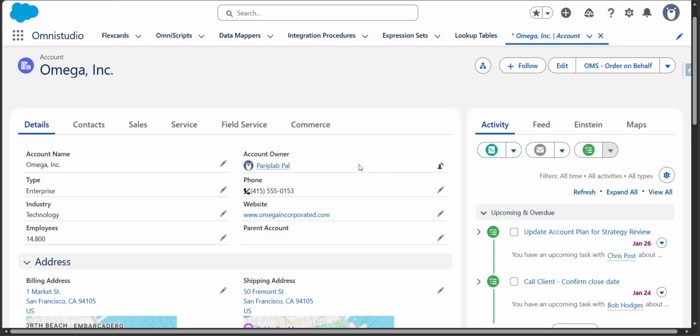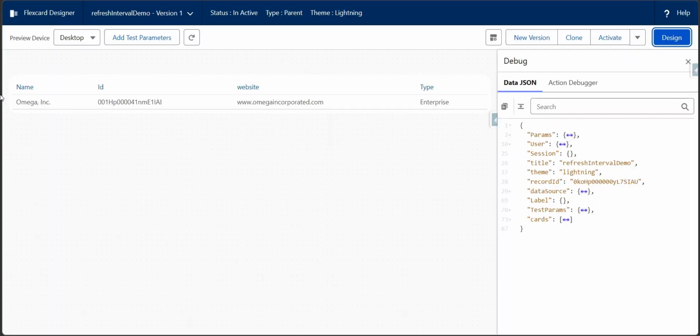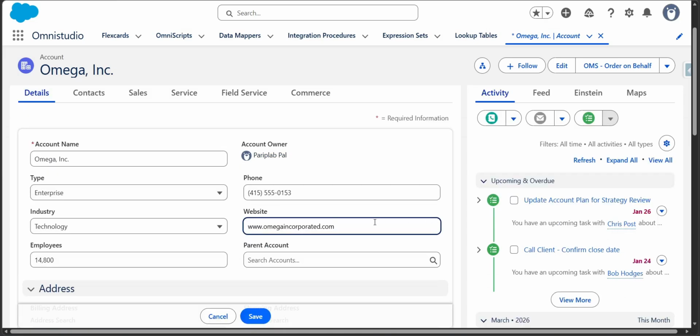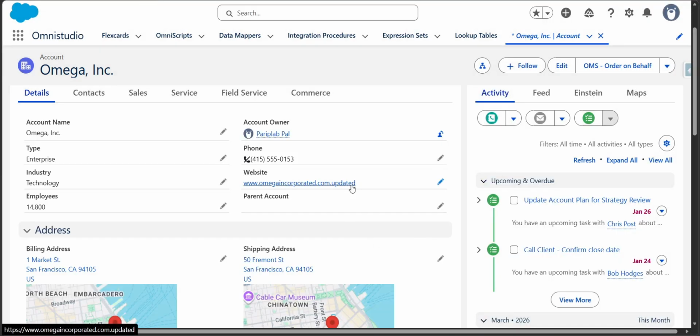And if I just update any account information, right? So in here currently we are seeing account name, ID, website, type. So let me just update the account website. After this .com, just for demo purposes I am just providing a keyword like updated, and let me just save. So this account record has been updated, the website has been updated, right?